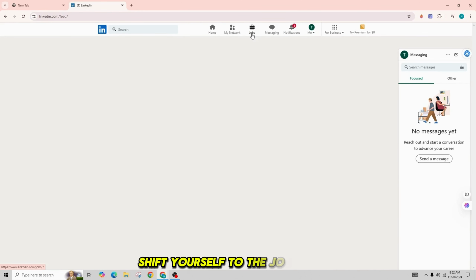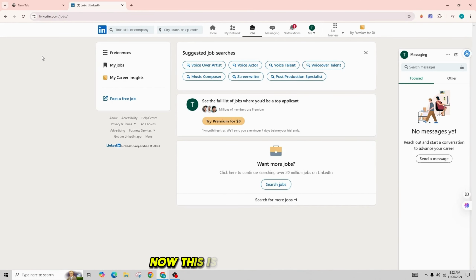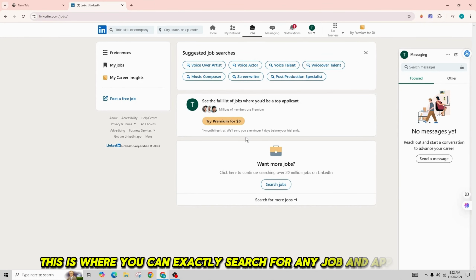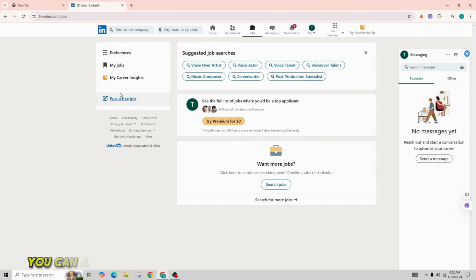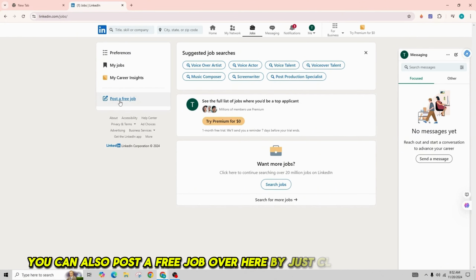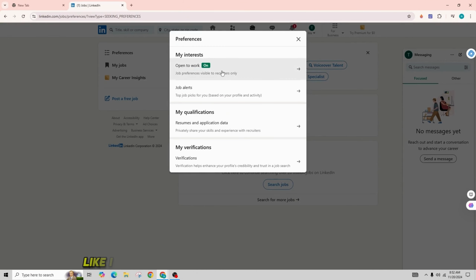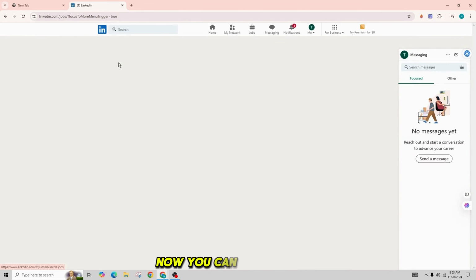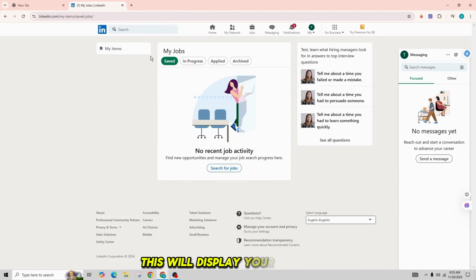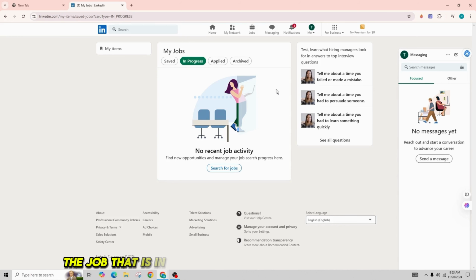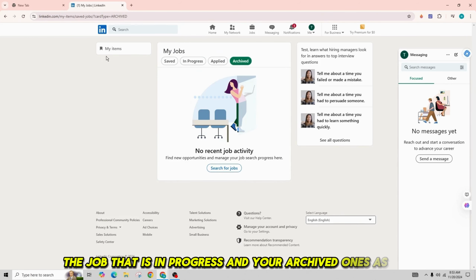Shift yourself to the jobs section. Now, this is the important part. This is where you can search for any job and apply for it. Additionally, you can also post a free job over here by just clicking on this option. So you can set your preferences, like if you're open to work, your qualifications, your verification, and everything. Now you can go to My Jobs. This will display your saved jobs, the jobs that you have applied for, the jobs that are in progress, and your archived ones as well.